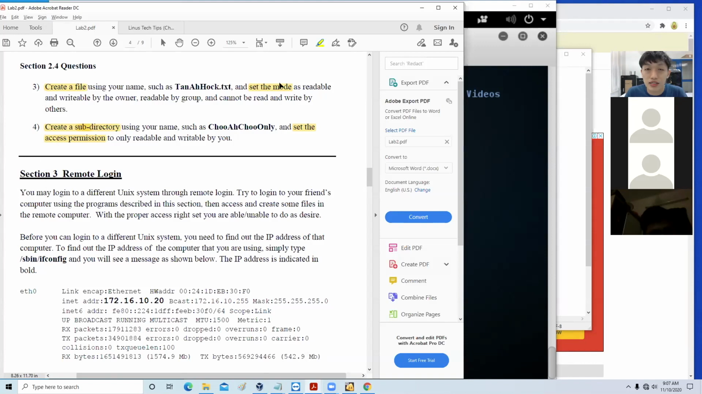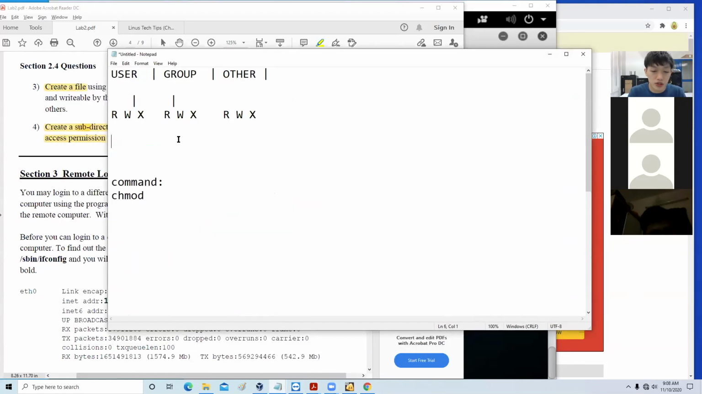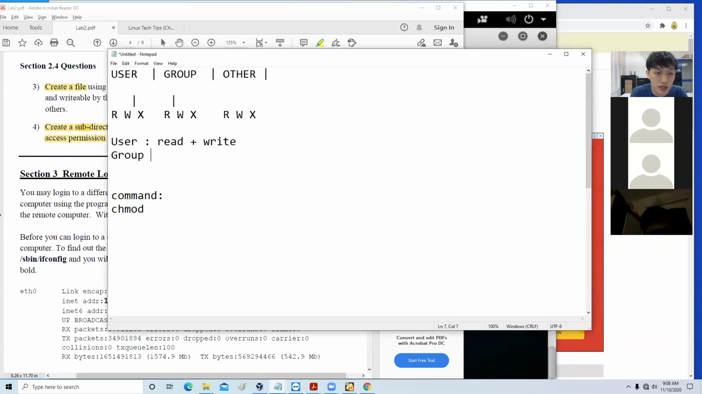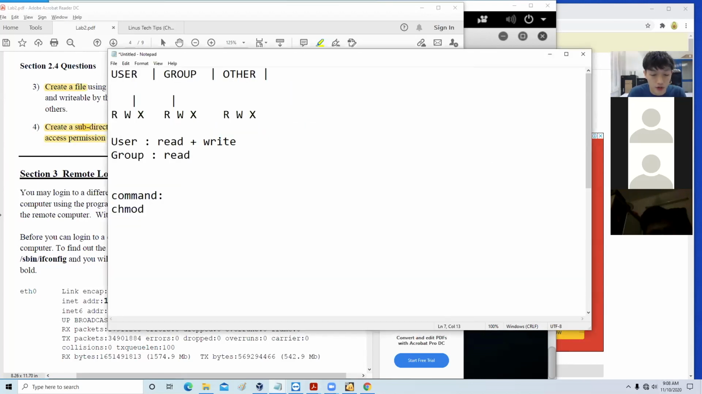Now, let's look at what the question wants. The user is readable and writable. I think I better write this down. So user is readable and writable. And then readable by group. So the group is readable. And then other cannot read and cannot write. So other is cannot read, cannot write, also is nothing. So nothing, I just do something like that. Okay, now we can start to set the permission.